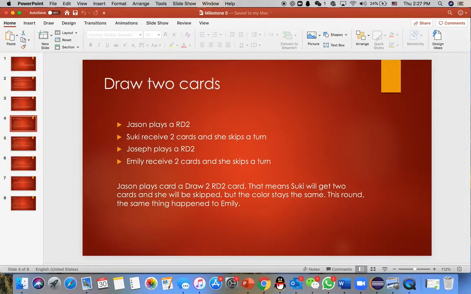In this turn, Jason plays a red draw 2. Suki receives 2 cards and skips the turn. Joseph plays a red draw 2. So Emily receives 2 and skips her turn. And this draw 2, which is the red DR card, means that the next player must draw 2 cards, and the turn will be skipped.